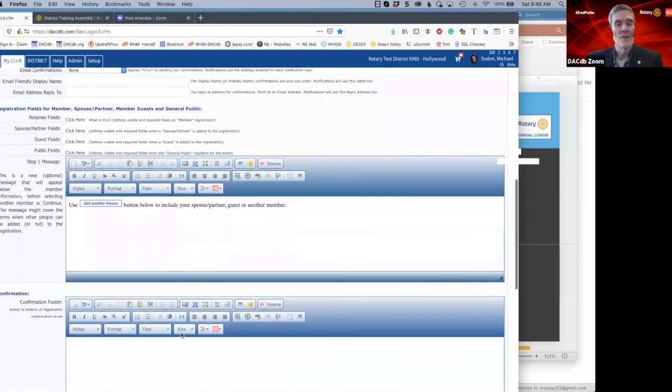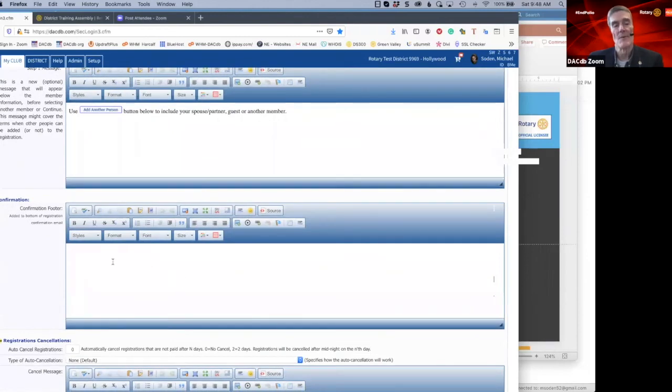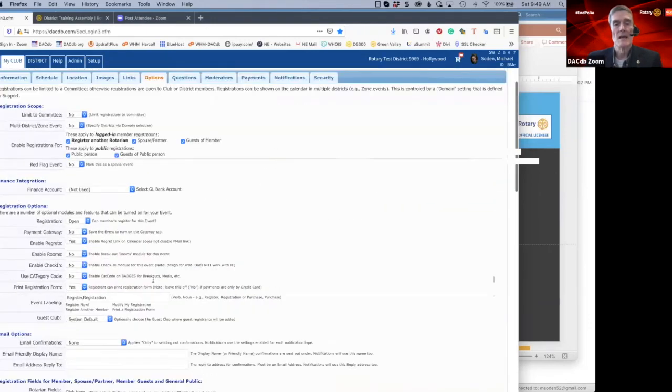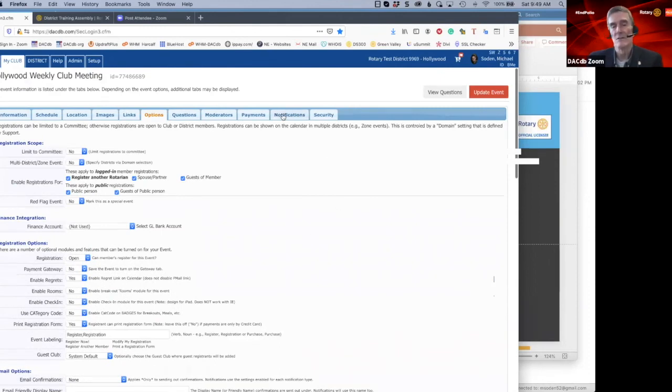And then here you can also send out, and a very good example of where you would use this area is when you send a confirmation out, you can put in the link for your Zoom meeting. Because obviously you don't want the Zoom meeting links out to everybody and their brother. You also have the ability in here, and you'll notice there's notification. You can actually send out notifications a day in advance of a registration.